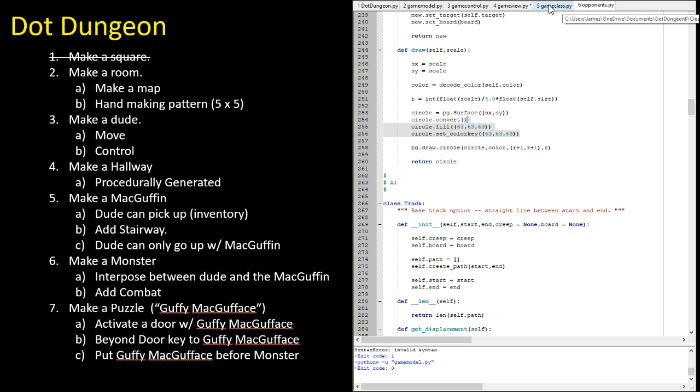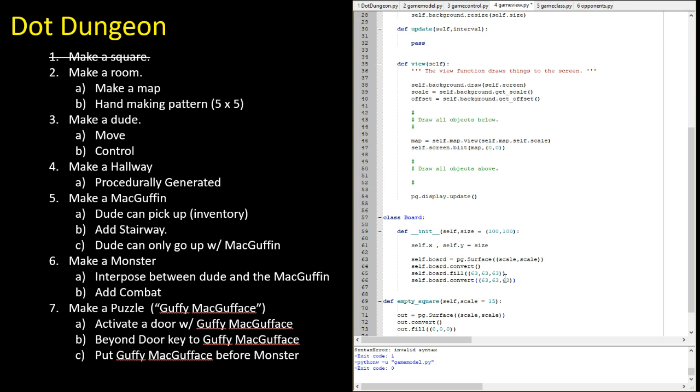I'm not sure if I really want to do that. And actually, I didn't even paste over it, so it doesn't matter. No, I don't want to do that. I just want a big blank. Well, let's leave it at 63, 63, 63.